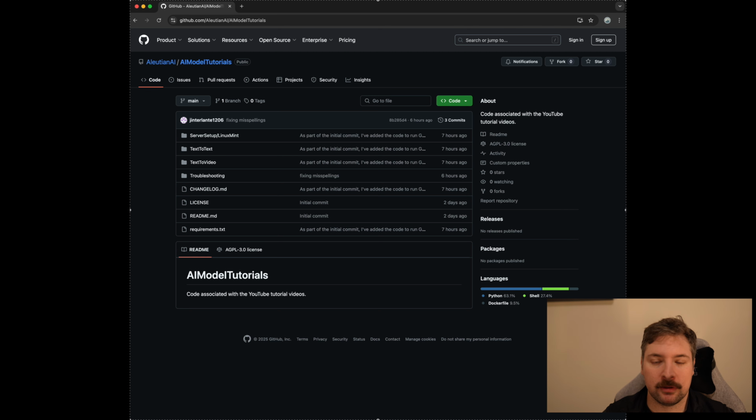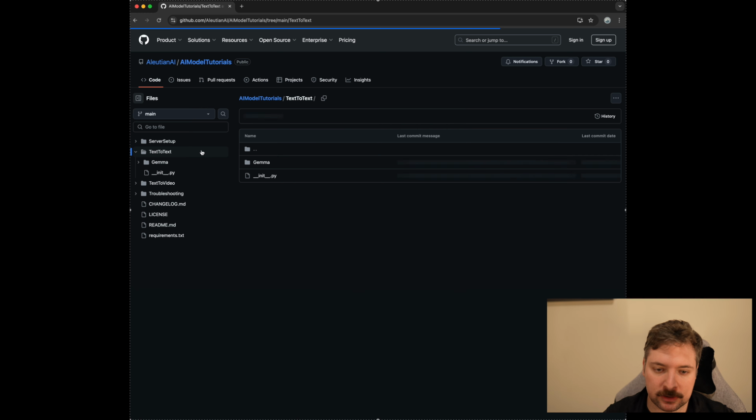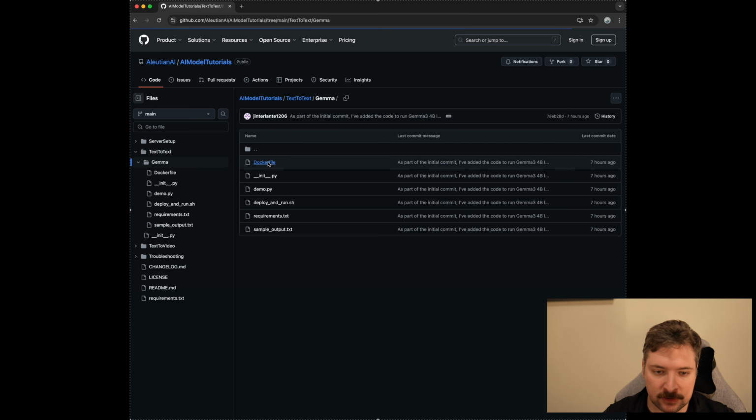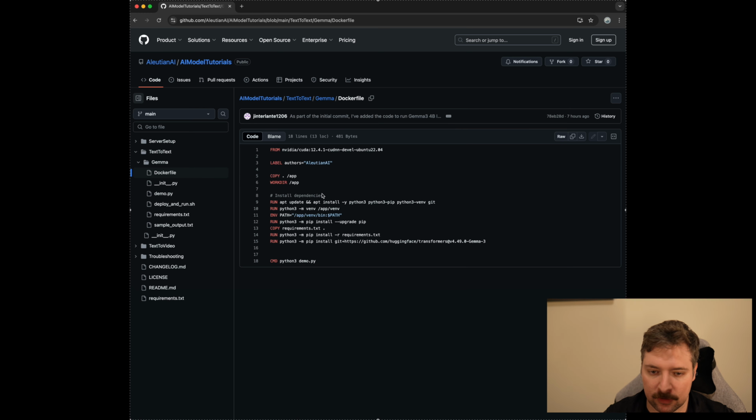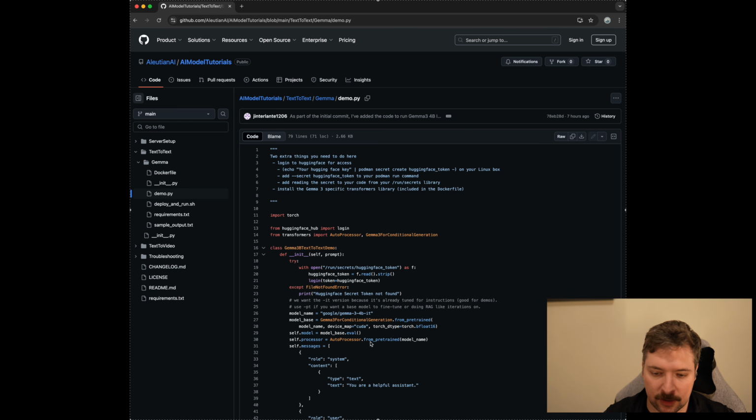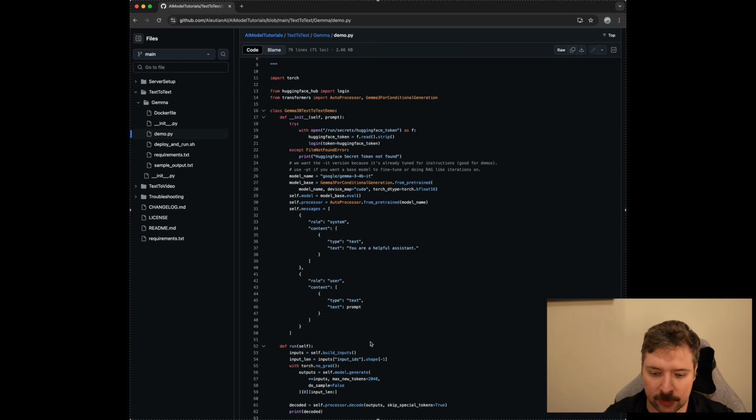Okay, and then you can kind of see that we have a GitHub here as well, github.com/solutionai, and then AI model tutorials. This is a public repo. So yeah, you can go here and check it out. It should be under here, text to text, Gemma, and here's our Docker file. Okay, so you can see all the code there.